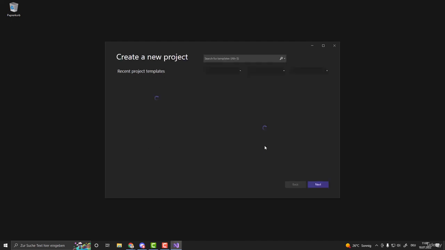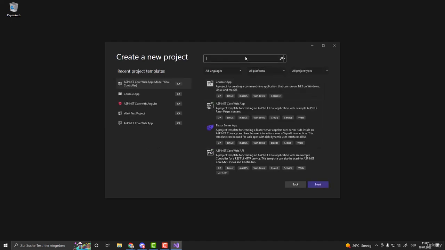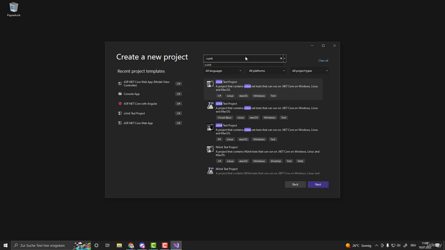Now let's create a new project, and we are using a testing framework which is called XUnit. So simply search for XUnit and create an XUnit test project, and that one was originally also created by the author of NUnit. You might know that testing framework, or maybe you already heard the term. However, XUnit also runs on .NET Core. You can see that here: .NET Core, Windows, Linux and macOS.